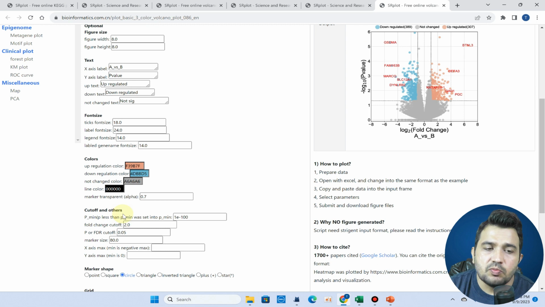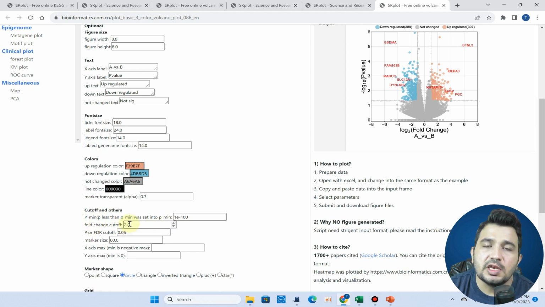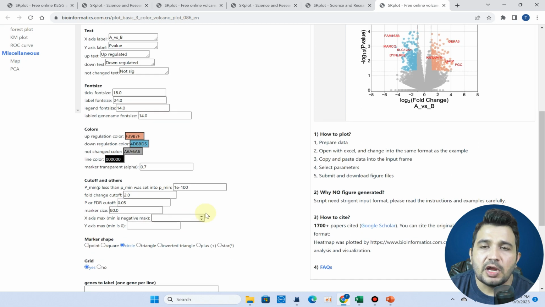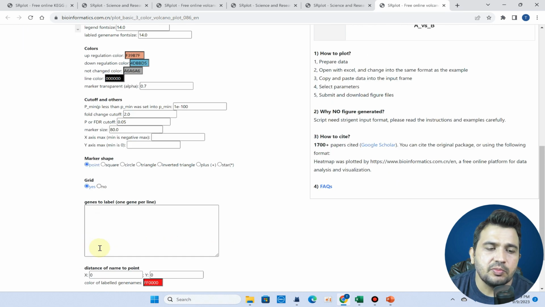From here, it is important to note that we should set our own cutoff values, like the p value, where 10 raised to the power minus 100 would be the p minimum. For the fold change, you can select whether it is 1 or 2, but in most studies the FC value is 2. From here you can select p value or FDR value. From here we can change the marker shape, whether you want to make it a point, circle, or triangle. I will go with the point.